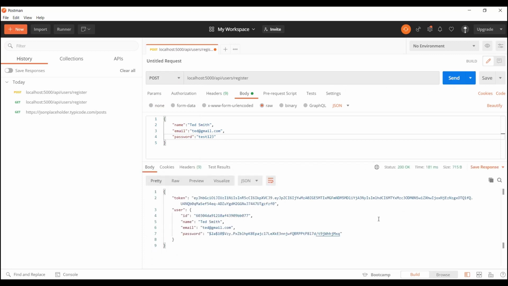And here we are. Here's what we're going to get. Status of 200, which means everything went okay. Here's our JWT token, which is assigned a new one every time a person logs in or registers, and then it stores it in our database. Here's our user of what we just entered. As you can see, it gives it an ID. Here's our name, our email, and as you can see, this password is not the password we entered.